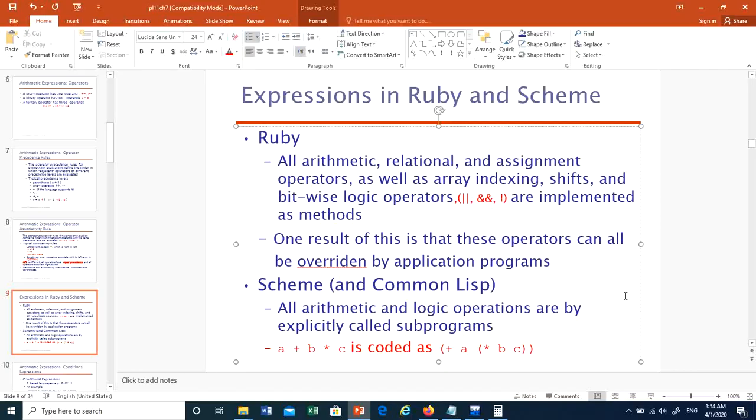In Scheme and Common Lisp, all operations are called subprograms or functions, and these programs can be coded as functions and can be used to replace these arithmetic operators and operands when they are put together in expressions.